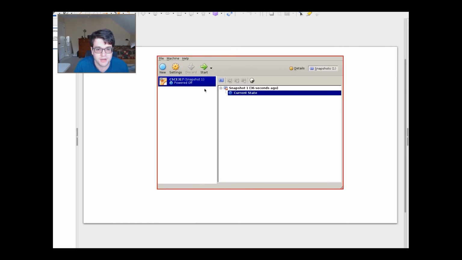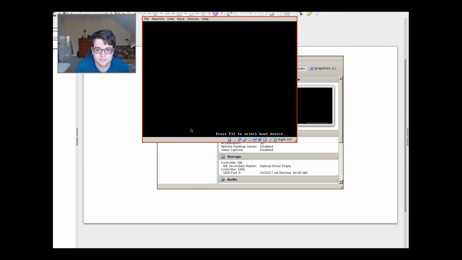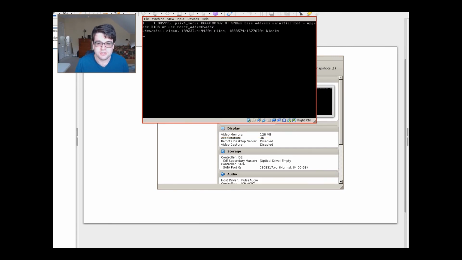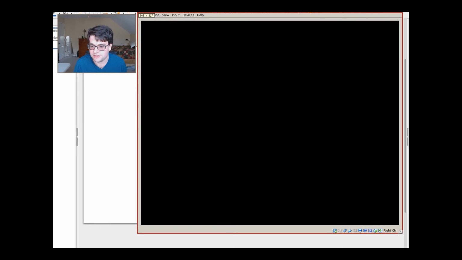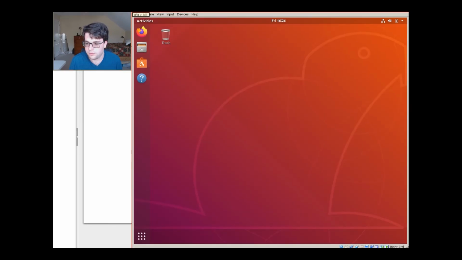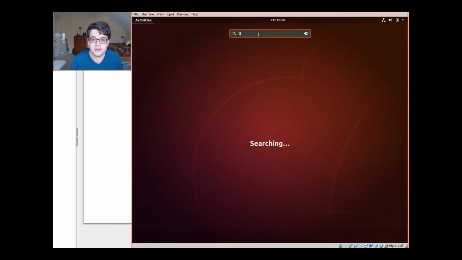So I've got VirtualBox right here. I've got my machine over here and hit start. I've already gone ahead and installed all of the dependencies, so it'll be a little faster when I show it to you, but I'll still walk through the process to do that as well. There we go. So you're going to go up to Activities and open a terminal.